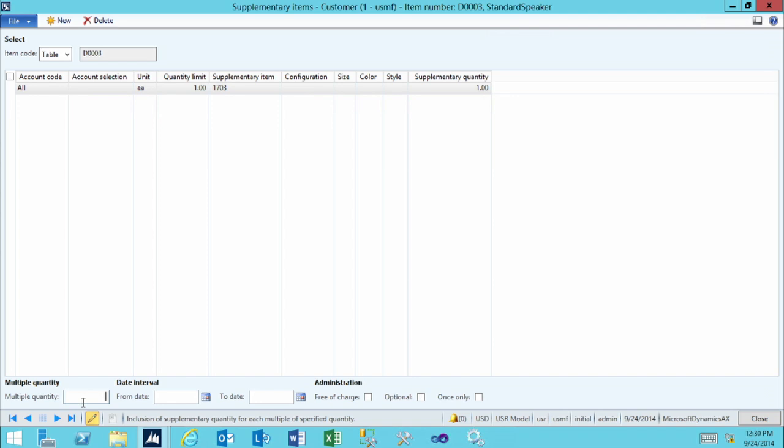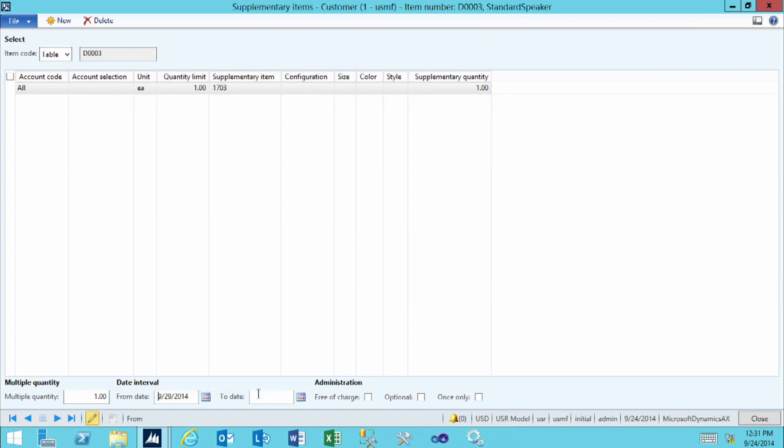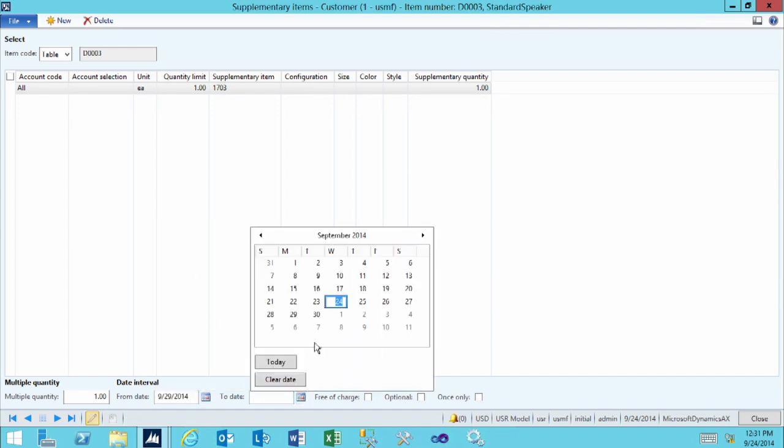Down on the bottom of the form, we can select the multiple quantity. This indicates for each quantity of the bought quantity, can they receive the supplementary quantity. So for every 1, they're eligible to get 1 supplementary cable. This deal is only going to be running for 1 week, so I can specify the dates that I'm going to be running this special in my stores.